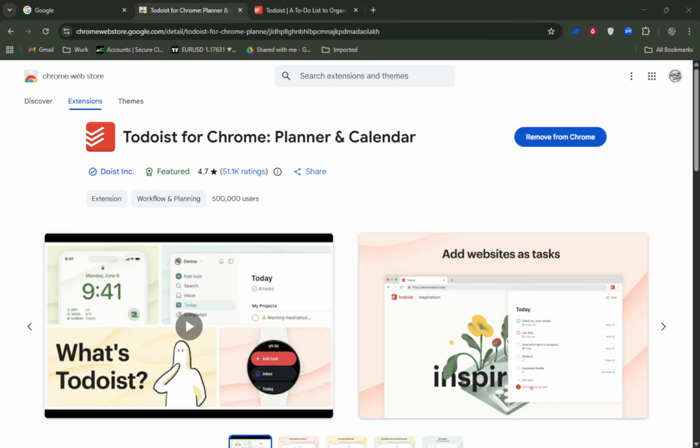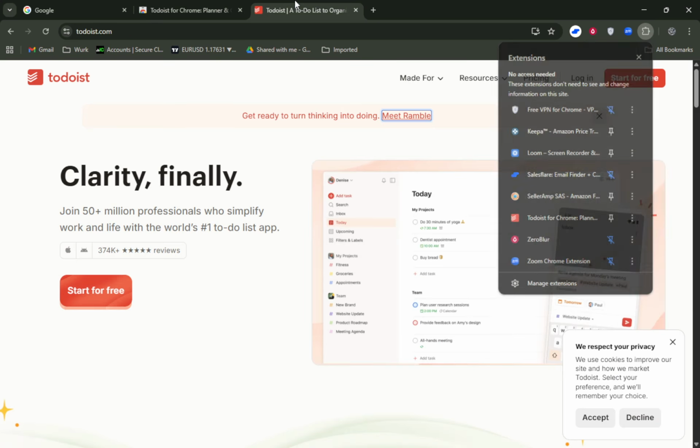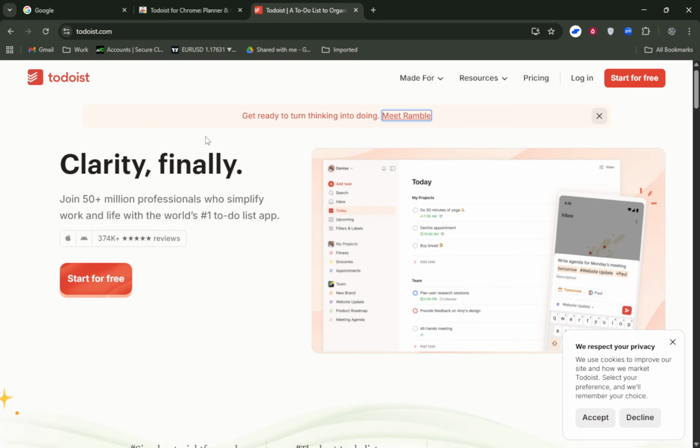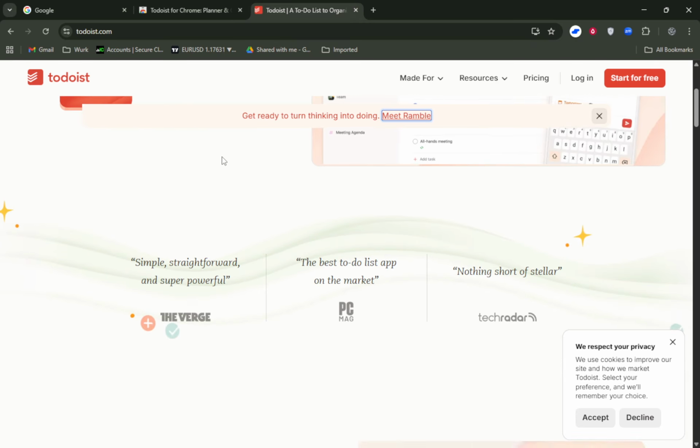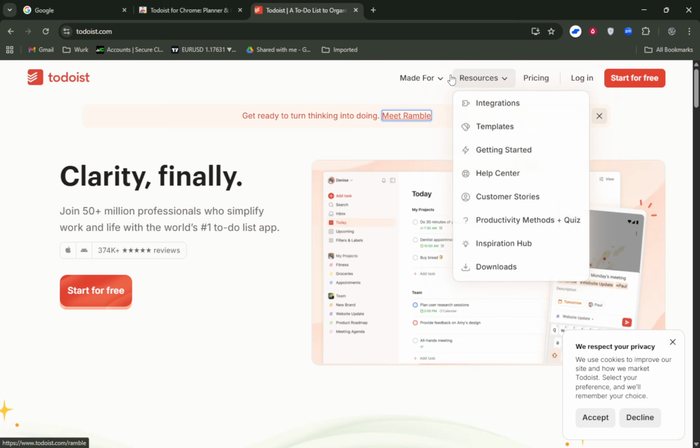If you prefer getting it straight from the source, you can also install it from the Todoist website. Head to the Todoist Downloads page, choose the Chrome extension, then click Add to Chrome. You'll see the same confirmation prompt. Go ahead and approve it to complete the installation. Both methods install the exact same extension, so feel free to use whichever is more convenient for you.